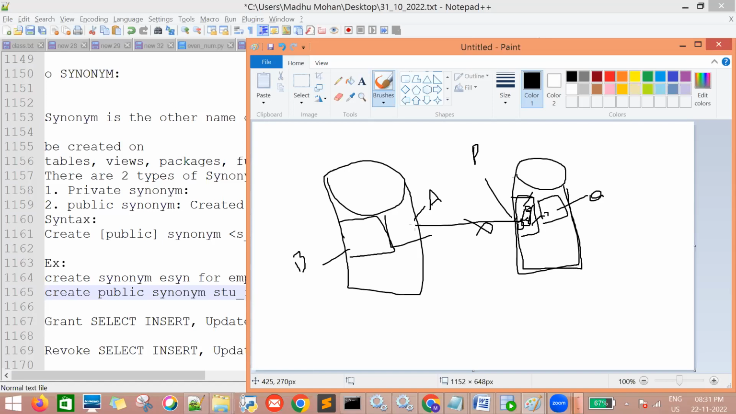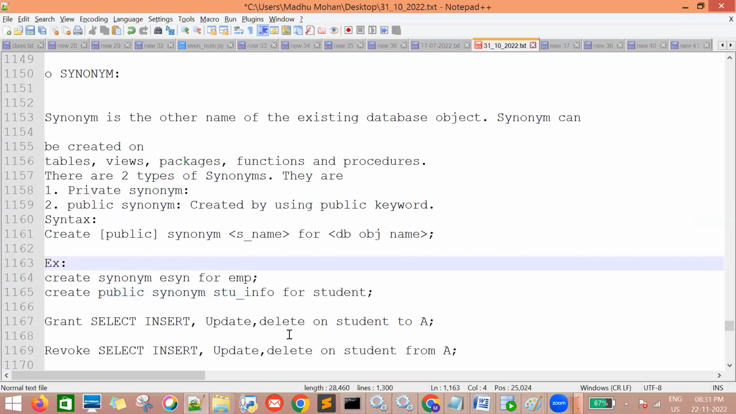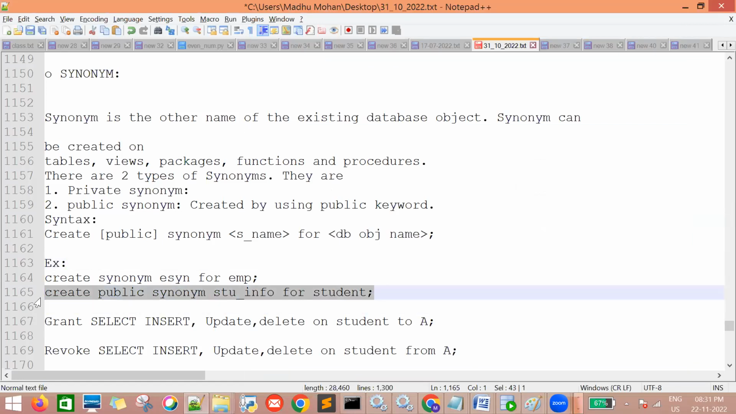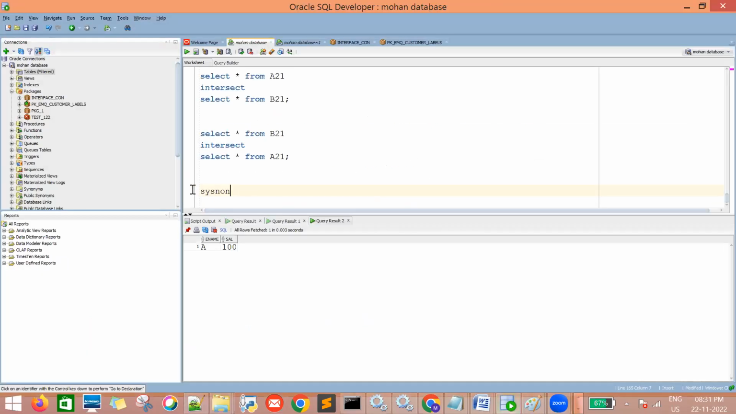Can I create a synonym on top of another synonym? Can we try it, at least? Yes. So just now I spoke, right? Let's see, let me create. Is the student table there or not? I need to check. Okay, anyway, I'll take this table.